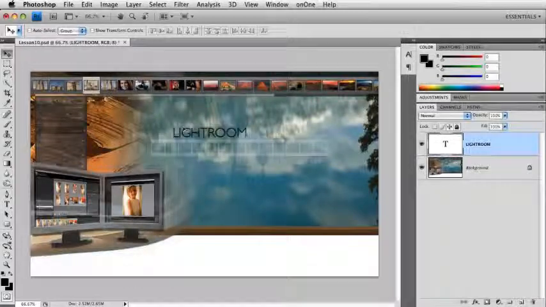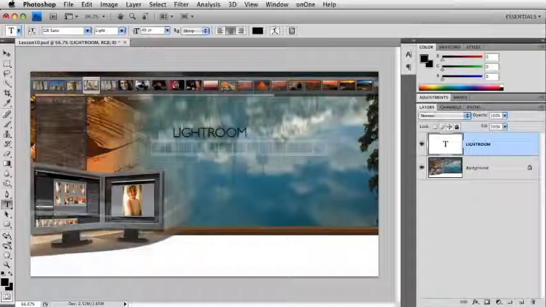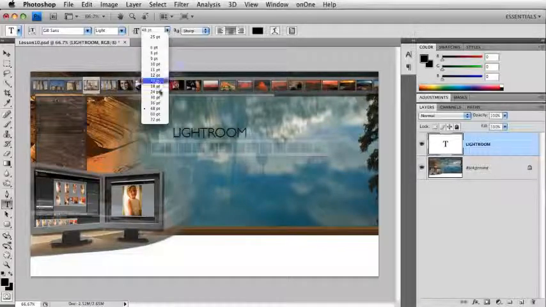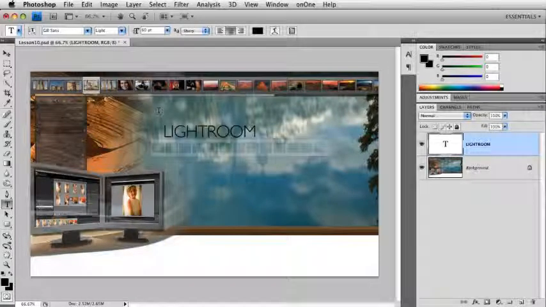The next thing I want to do is maybe change some things about the text. So I'll select the type tool again. And instead of changing the whole type layer, which I can do, I can change anything about this just by selecting this type layer, just clicking once on it. I can come up here. I can change the font size. I can make it larger. I can change the font. I can change the font style. And in this example here, I am going to leave it at Gill Sans Light.